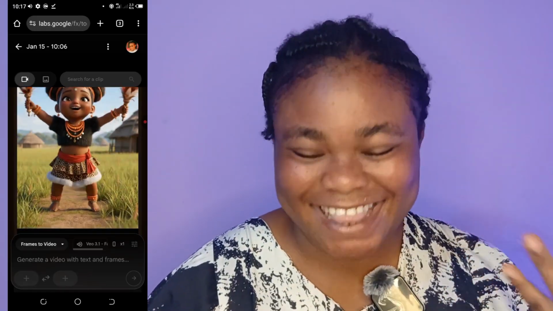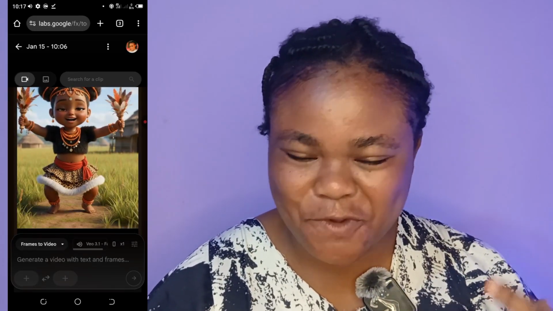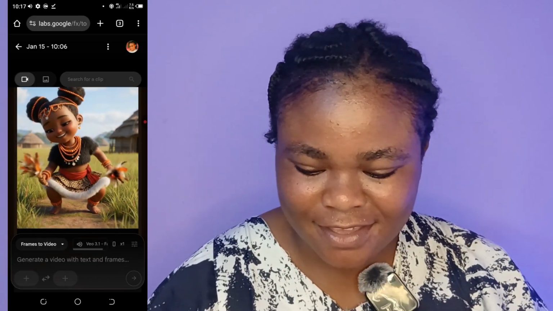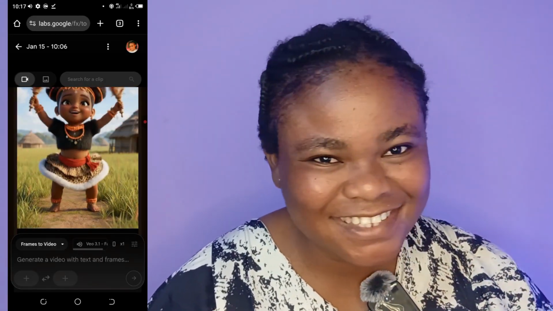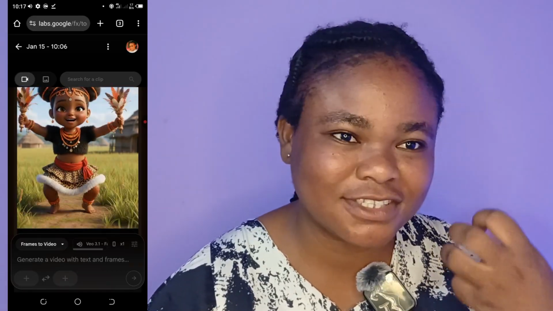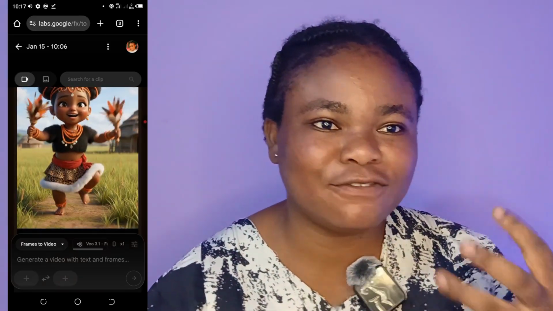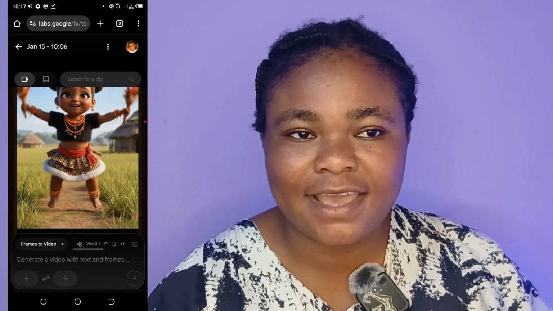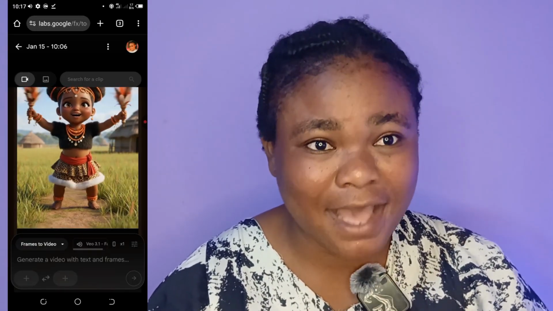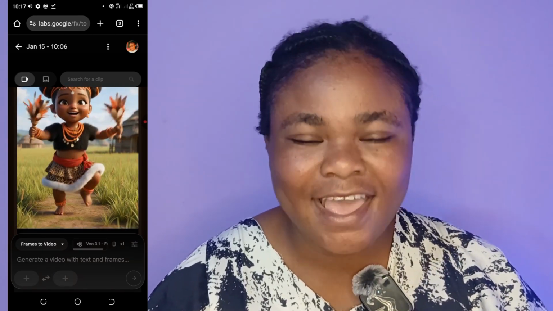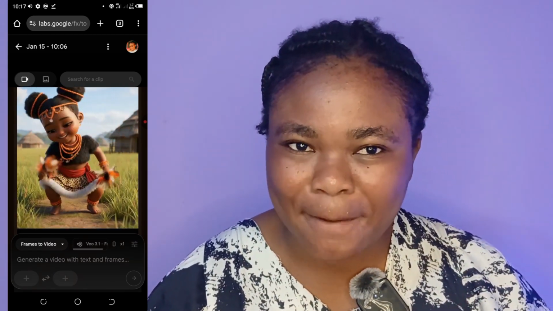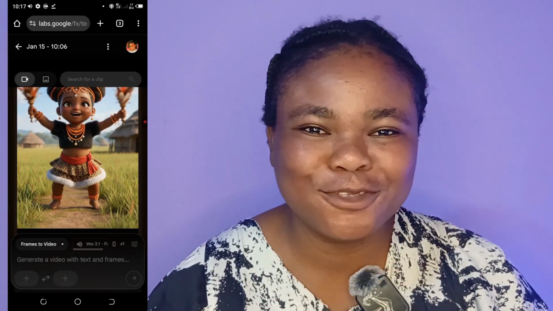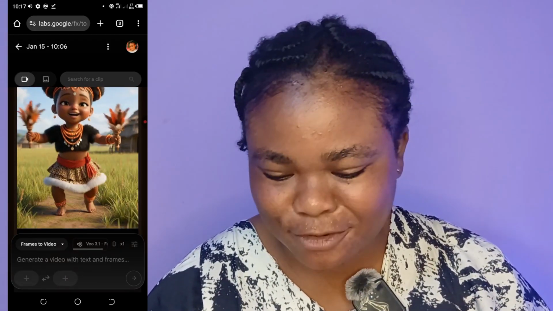The next thing you have to do is download your video. This one dances slowly. So if you want the video to dance fast, you can go to CapCut and speed it up. You click on speed and then speed it up so that the baby will dance fast and it will look so amazing. So this is how to do it.